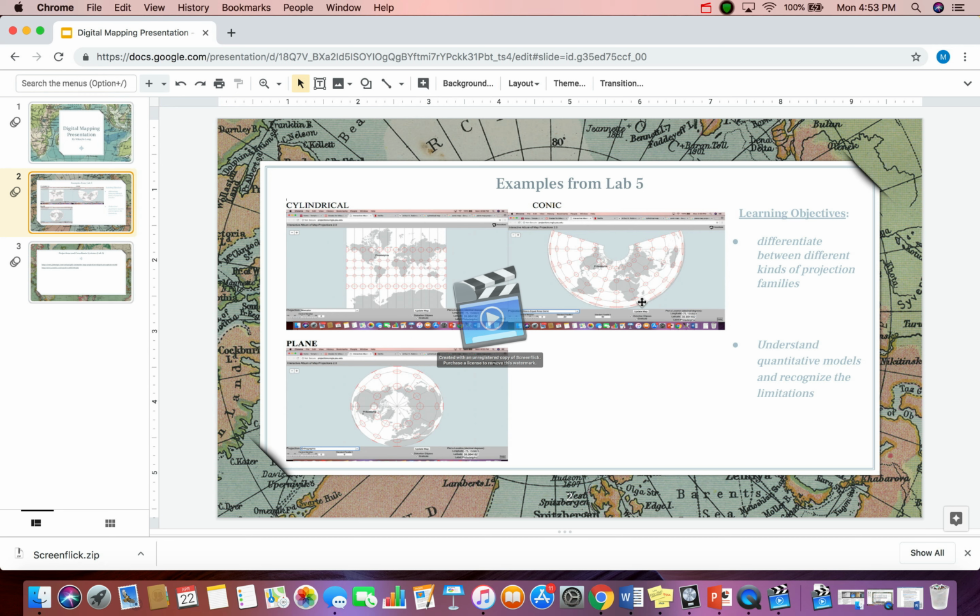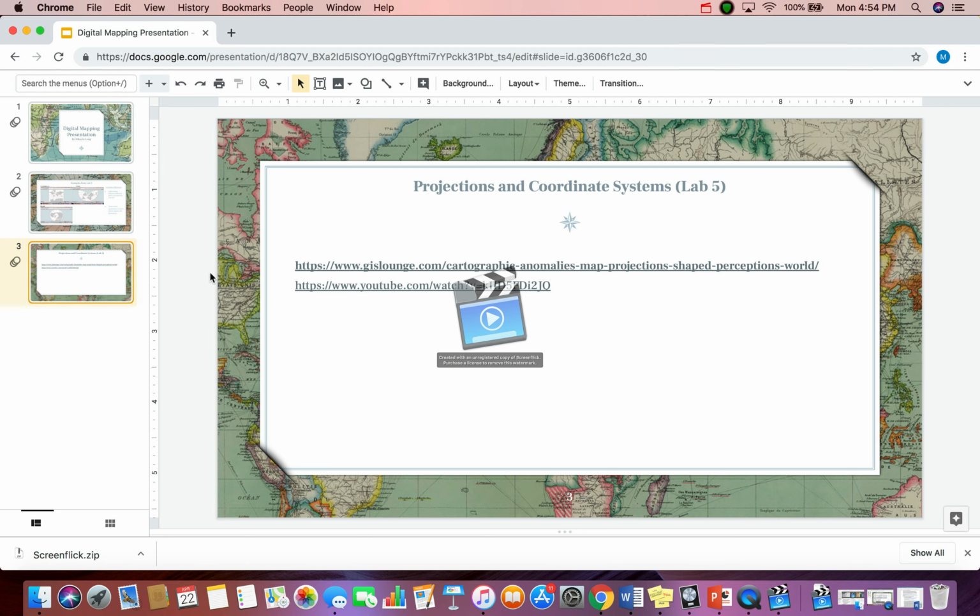And as you can see, the conic is most accurate up here, and then as you go further south, it's less accurate. And then the plane is more accurate here, and then it keeps getting less accurate. But really, this one is, in my opinion, a little hard to read anyway. Now I'm going to move on to my links here.